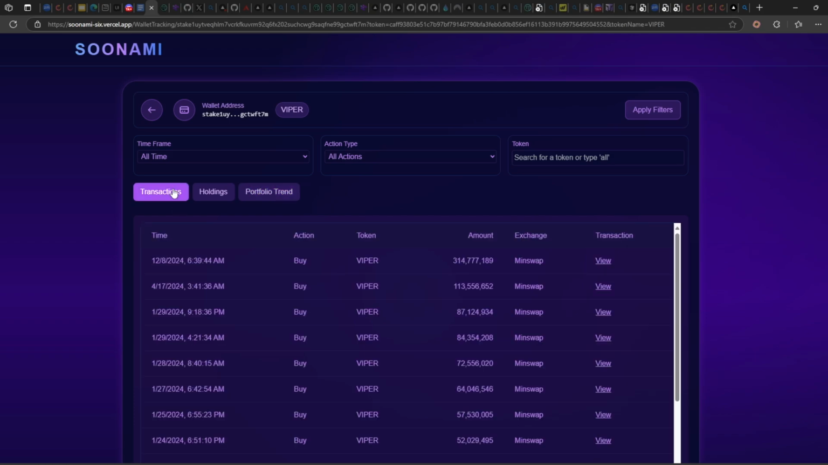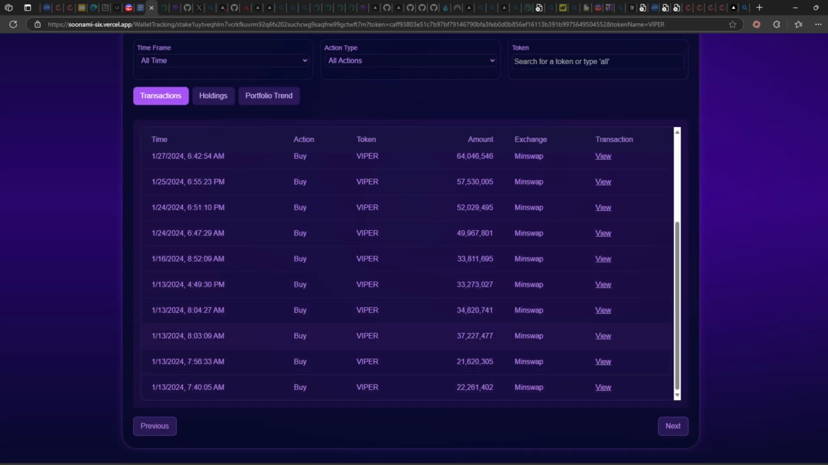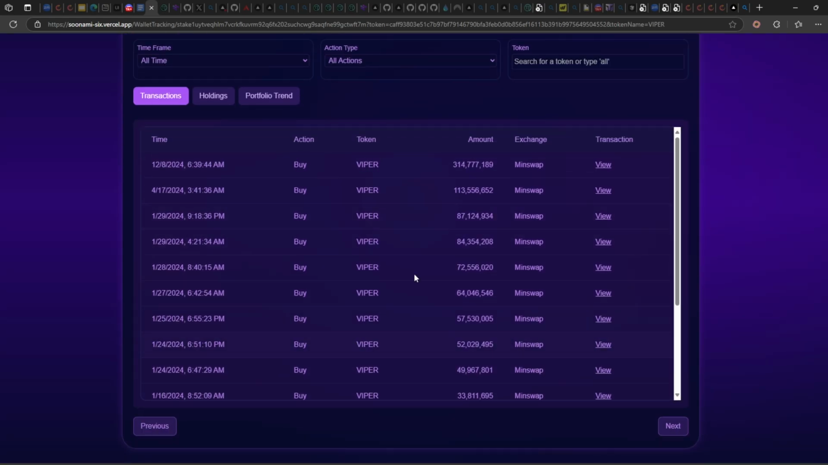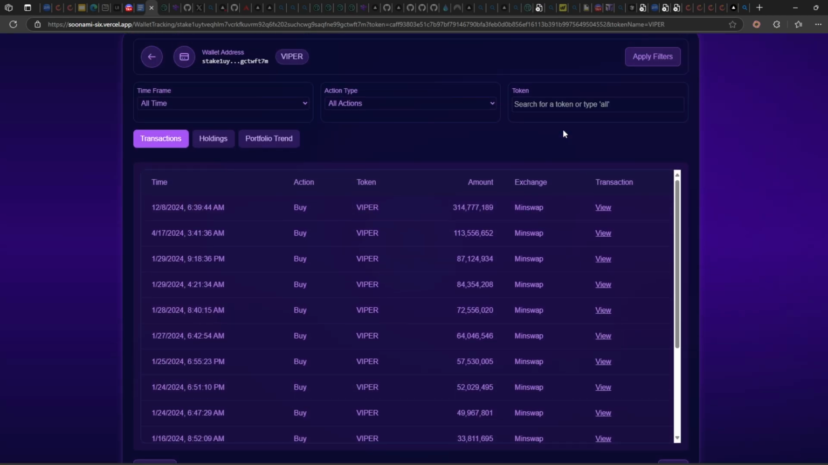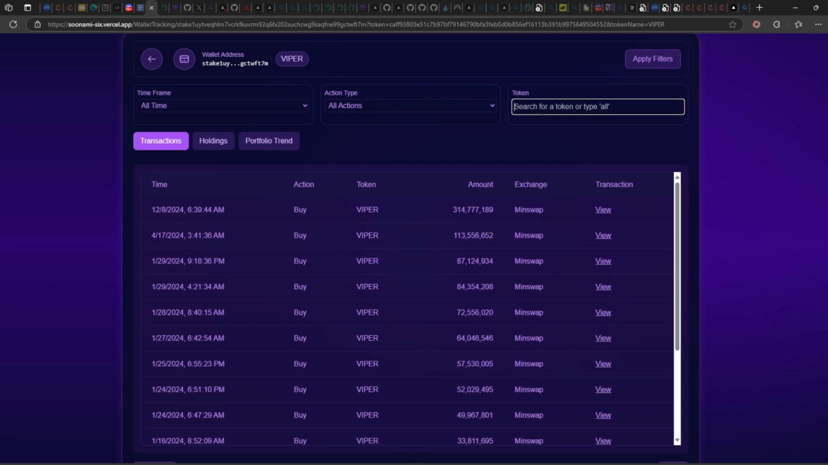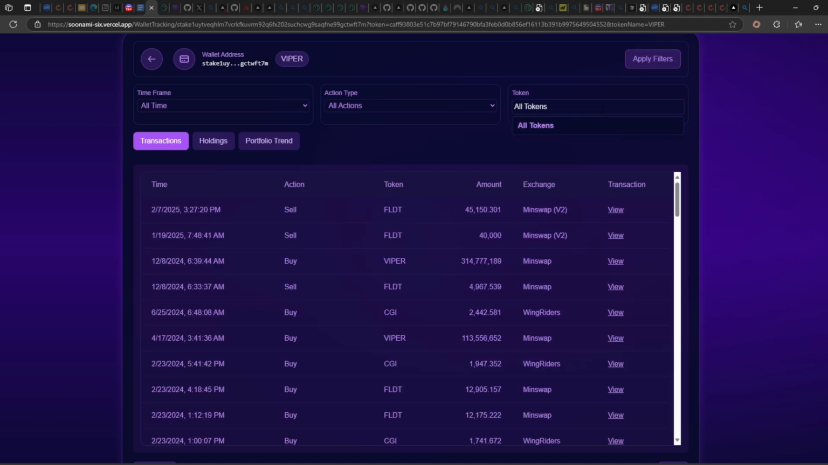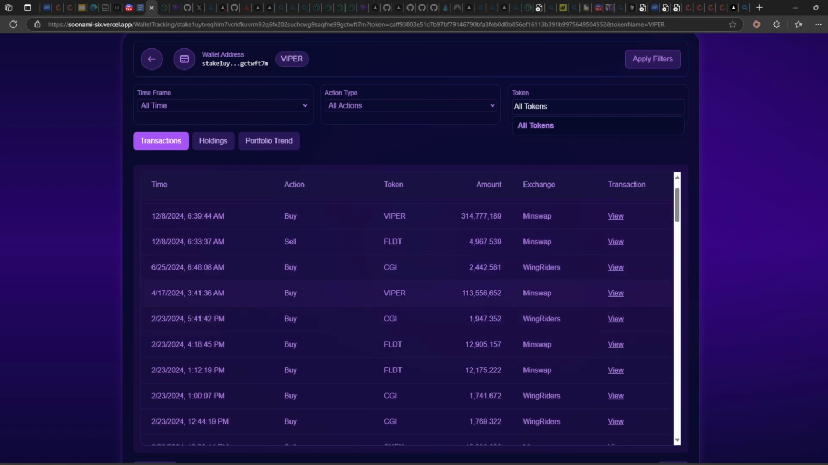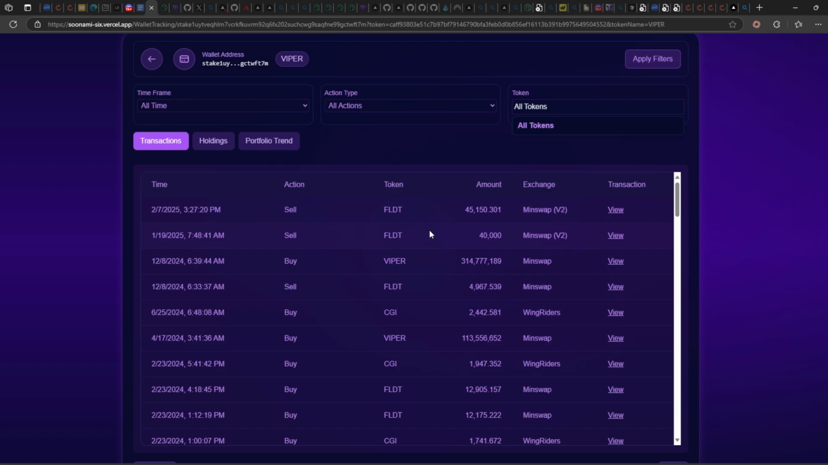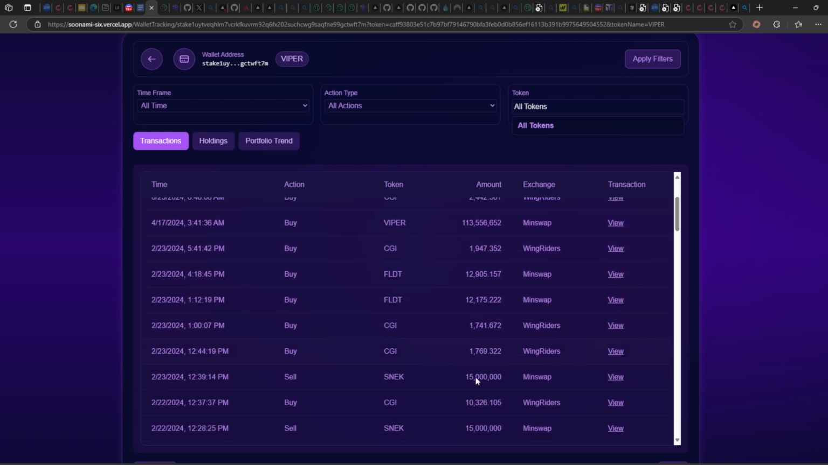On this page, you can view all of the transactions that this wallet has done. It auto displays the chosen token, but you can change it. So, for example, if we change it to all tokens, we can see that this particular wallet has made trades with Fluid and CGI and Viper. They're making some buys and some sells. You can see the amount of tokens that they're selling each time.